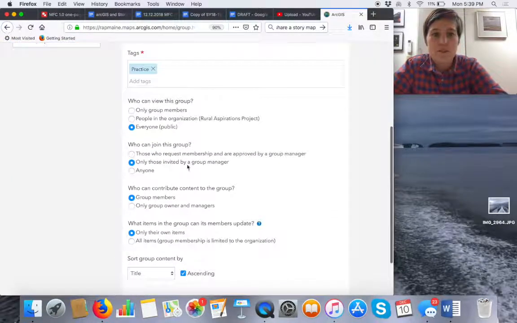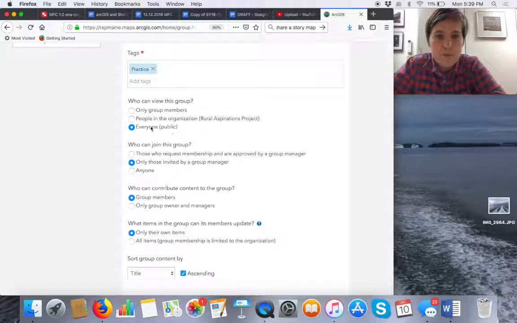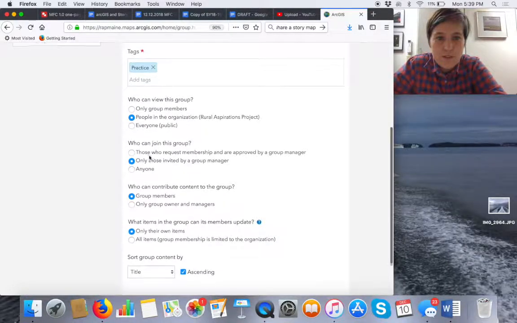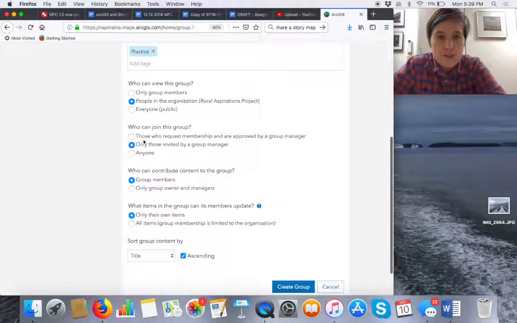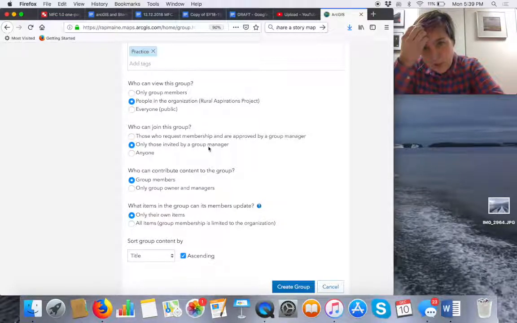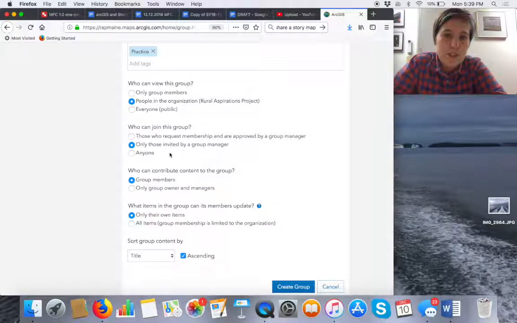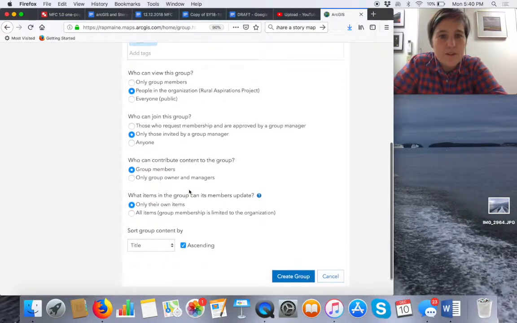Now it's going to give you some options for who can view this group. Everyone public is everyone out in the ArcGIS world. I think just putting the people in the organization works for that. Who can join this group? In this case, you want to set it to only those invited by the group manager. You're going to be the group manager because you're making the group. Or are you going to allow other people to request membership? Probably in this case, with your student projects, just those that you invite would be the ones that would be part of this.